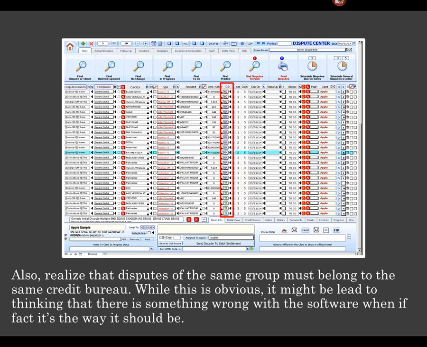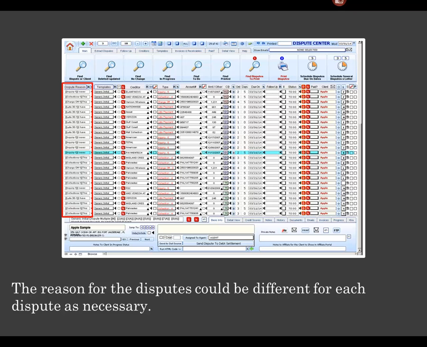Also, realize that disputes of the same group must belong to the same credit bureau. While this is obvious, it may lead to thinking that there is something wrong with the software when in fact it is the way it should be. The reason for the dispute could be different for each dispute as necessary.